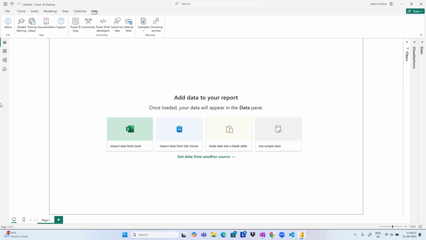Because of the update, we have to do some updates here, guys. Okay. So on the left hand side, right hand side, and on the top are the ribbons. On the left hand side there are the views. On the right hand side there are the panes, guys.